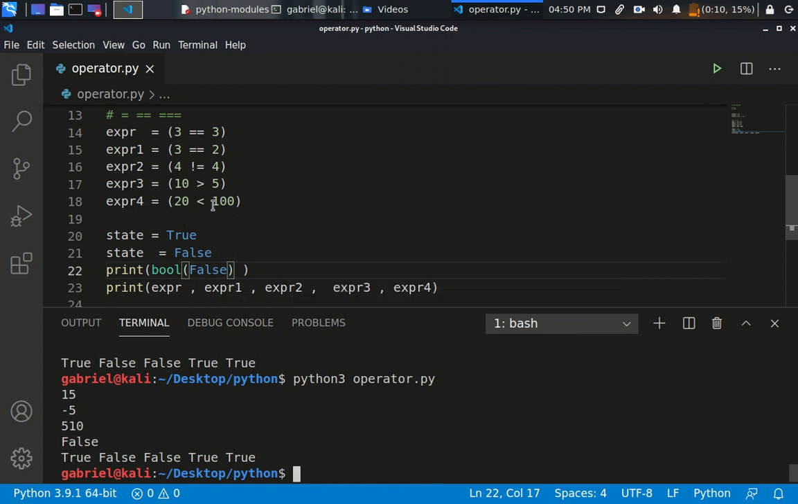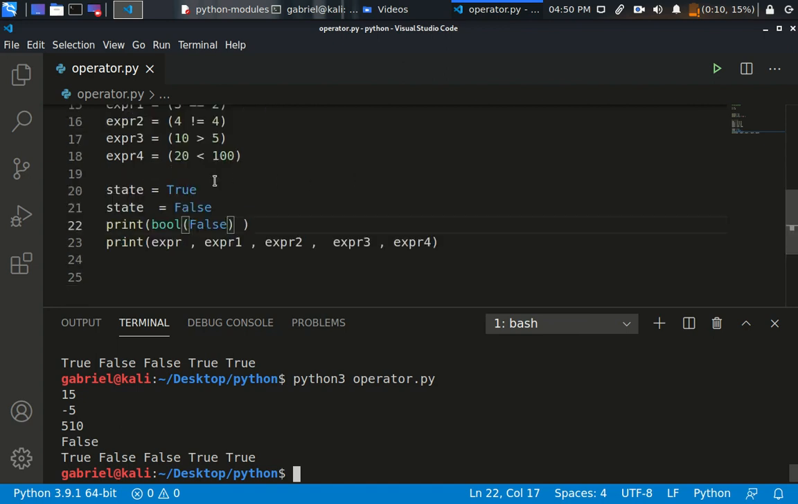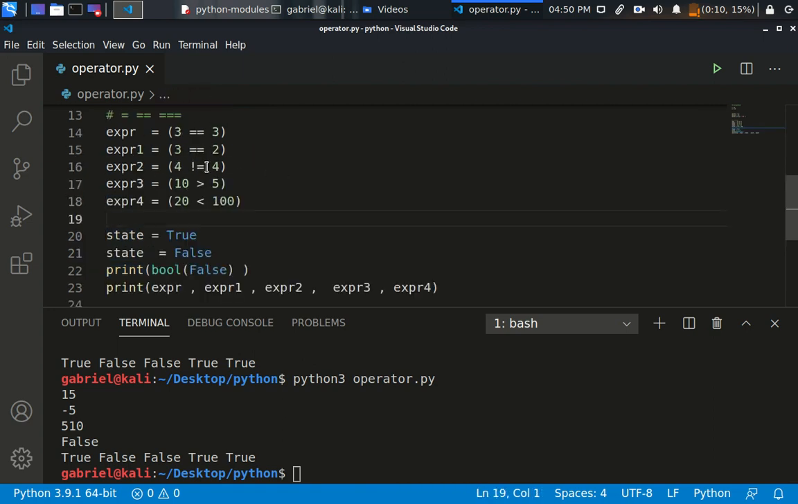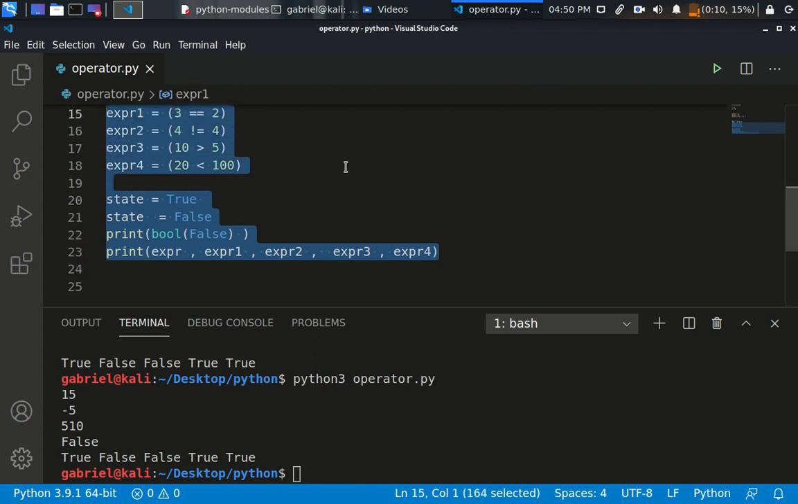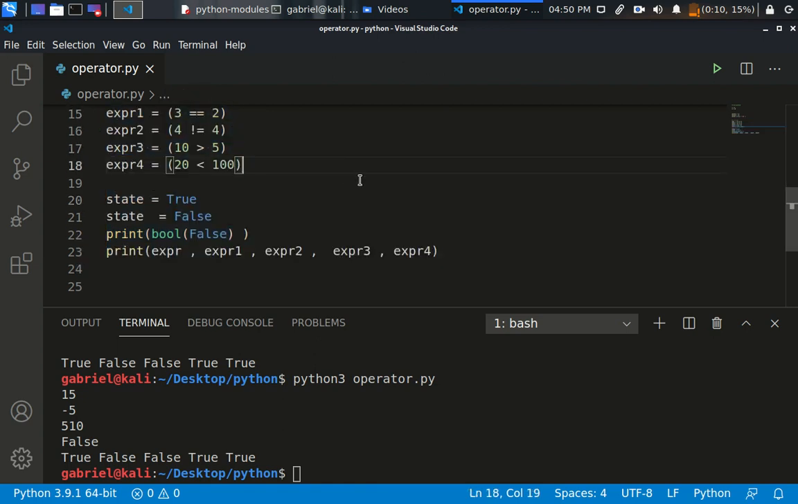Alright, you get the idea about the operators. See you in the next tutorial where I'm going to be talking about the logical operators. Let's see what mechanisms we can add as we move forward in this Python tutorial. Alright, see you in the next tutorial.